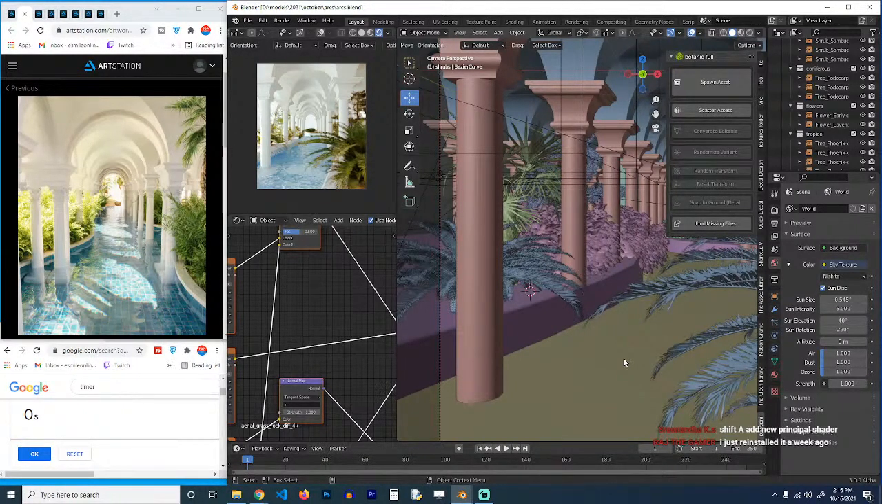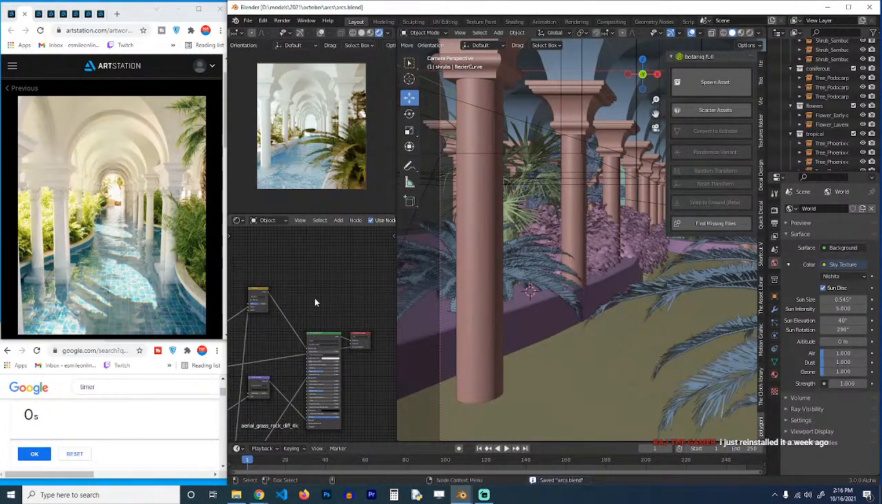I just reinstalled it a week ago. You can try. So when you use Shift A, do you not see the? Okay, when you try to add a new material, doesn't the principled shader come up? Because that's usually the default shader that you get.